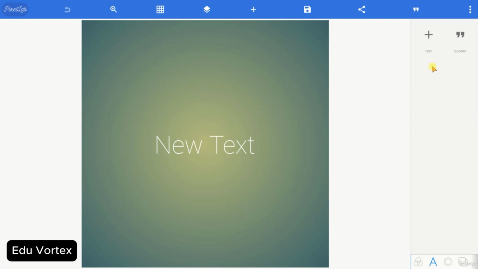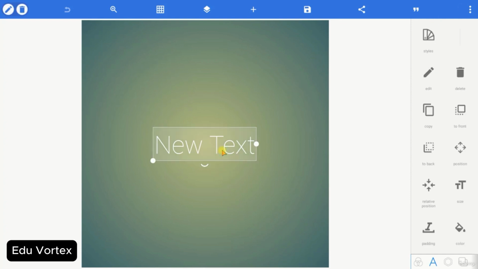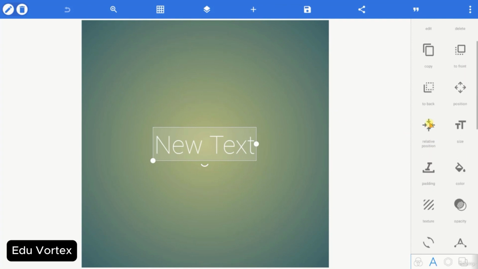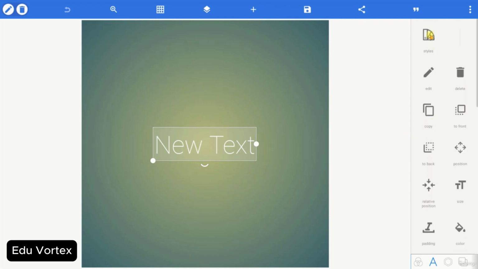Alright, so initially when no text is selected, the text tool only shows two elements, which is the text and the quotes. We've already talked about how to insert a text and quotes. So let me just go ahead and then select the new text on the screen for the other elements to also come. Right, so upon selection, you are going to get all these elements which will help you in editing your text professionally.